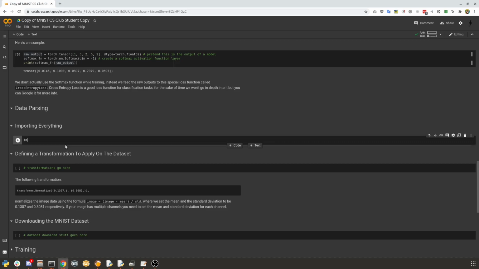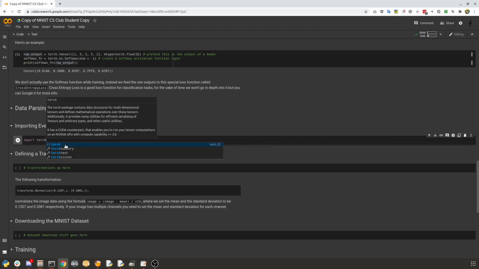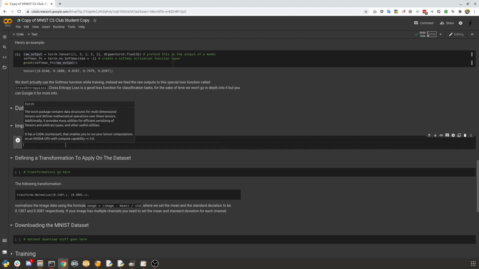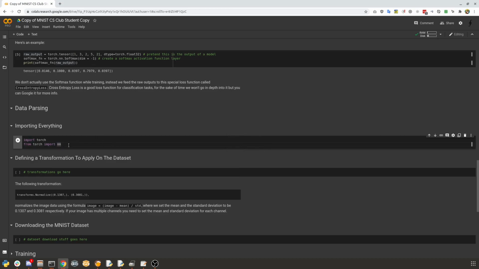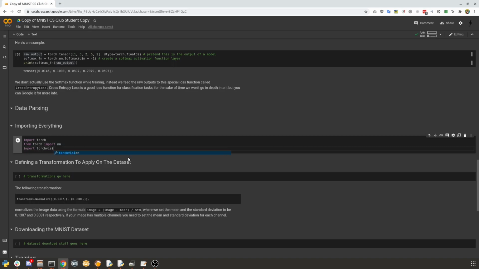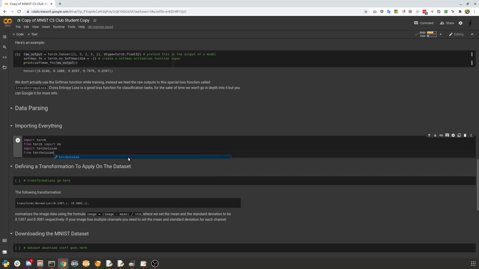In this case, we want to import PyTorch, so you do that by typing import torch. Then we also want to import some sub-packages from PyTorch. We want to import the nn package, which contains all the neural network stuff that we'll be using in this project. Next, we want to import torchvision, and from torchvision we want to import datasets and transforms. This will help us parse our dataset and download it, which is what we're going to be doing in this chapter.